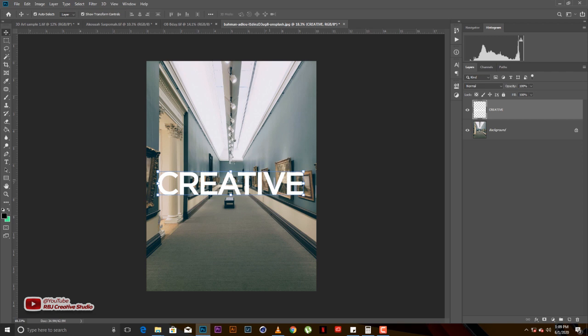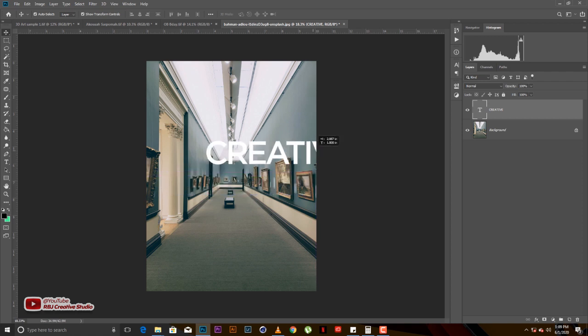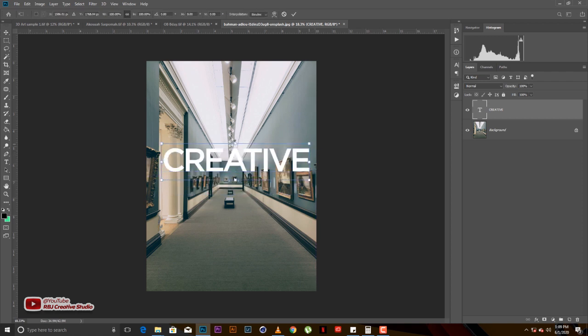So let me undo this and show you the reason why we have to rasterize our text. We want to stick our text to the wall. So first of all, make sure you hit your Ctrl T for your transform. If you don't hit your Ctrl T, you can just move on to your move tool. Make sure you select your show transform controls. So when you select your creative, you see the transform controls pop up. You just click on any of them and you've activated the transform.